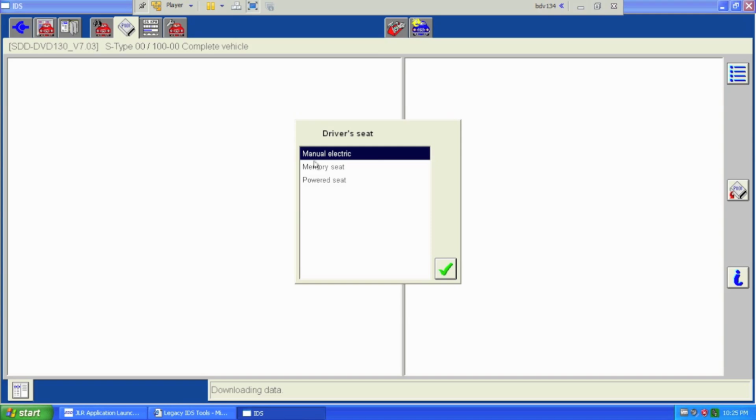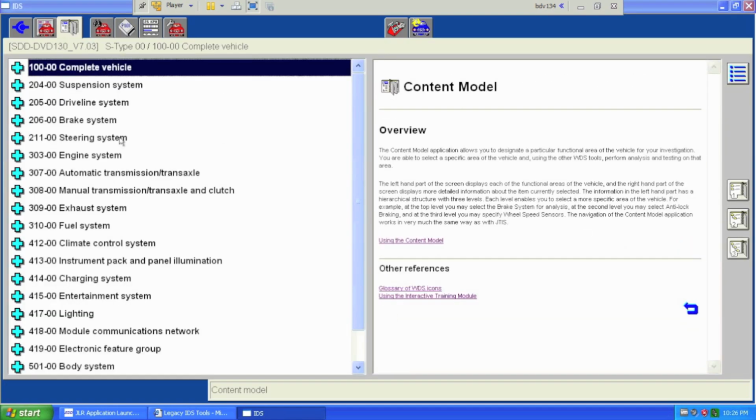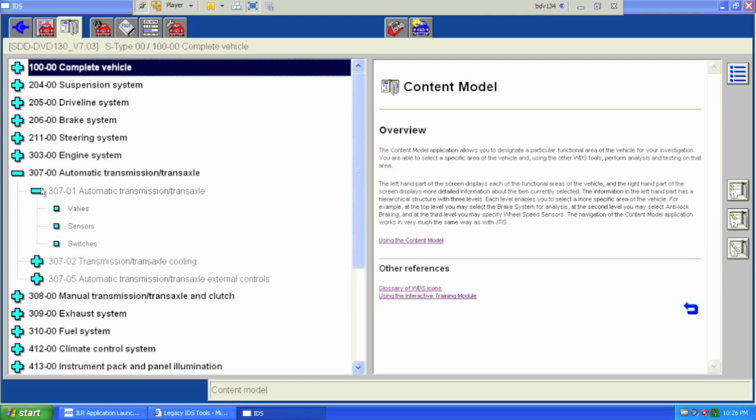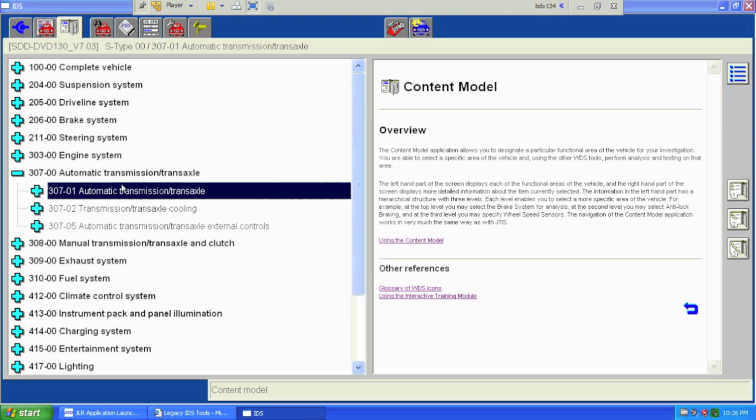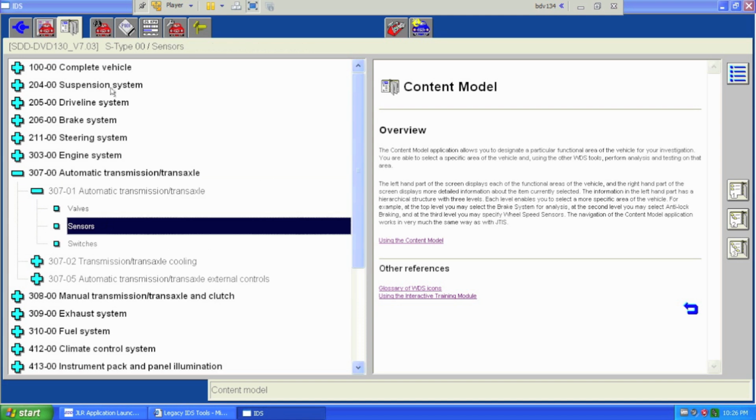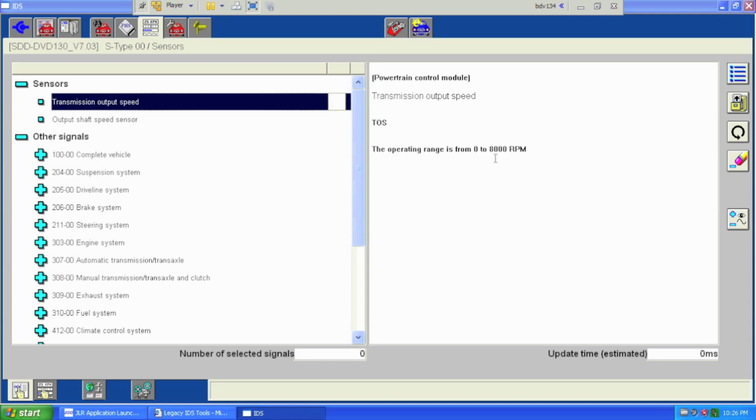Okay, so let's just pretend our car has manual electric seats. So if you want to read your diagnostic codes, obviously you come into this section here. In theory, you should have a lot of diagnostic codes. If we back up into this content model section, let me show. It basically gives you information on particular areas of the car. So if I was to choose manual electric, if I was to choose the automatic transmission, let's say sensors. If we go over here, where you see the sensors has popped up, transmission output speed. It just gives you not great information there.